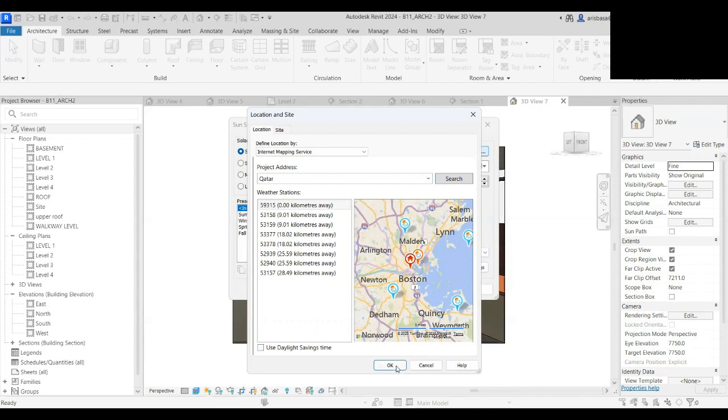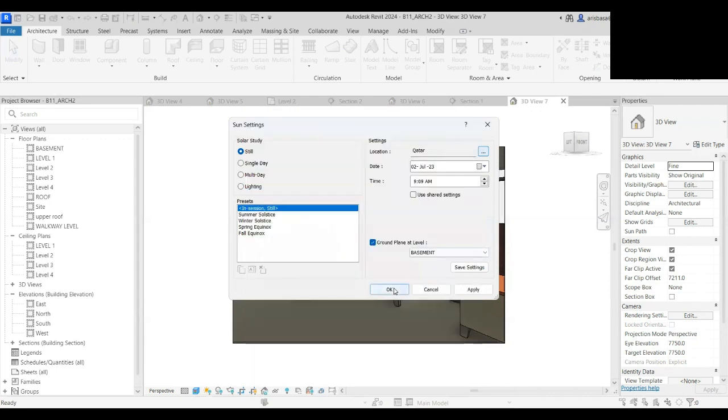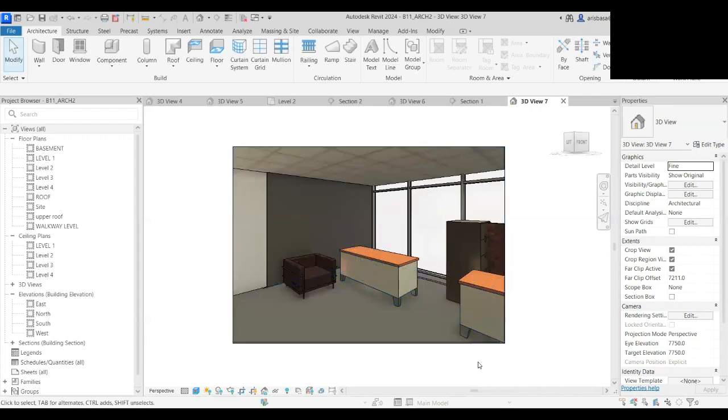That should be in Qatar, right? Okay. Now let's try to render. We'll save the other lighting, the artificial lighting, for next time. View.